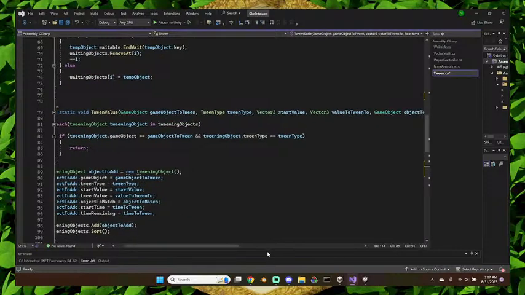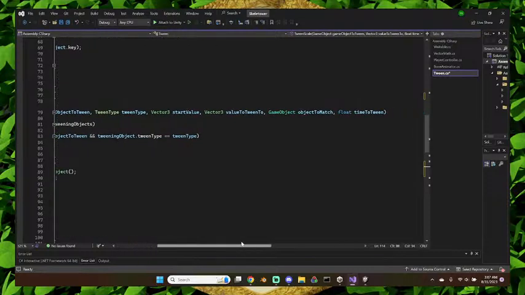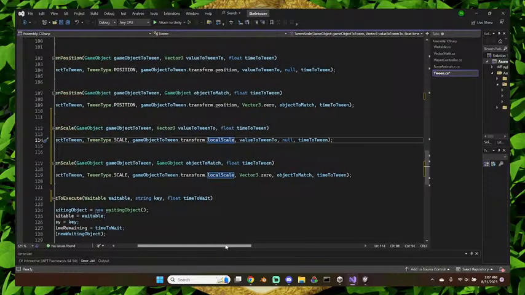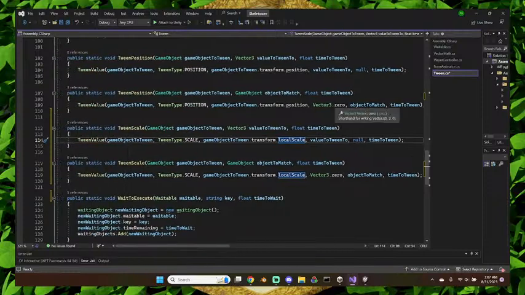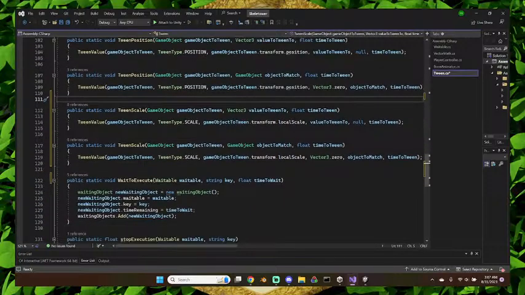This takes in, I guess it'll have an equal statement. No, it doesn't. How does it know then? It has a start value, value to tween to, and an object to match. Oh, this takes in a Vector3.zero, and then this one, yeah, object to match, and this has null and this has Vector3.zero. Okay. You know, while I'm here, I really should just throw in rotation as well. Yeah, rotation is actually a little bit more complicated, so maybe not. Anyway.